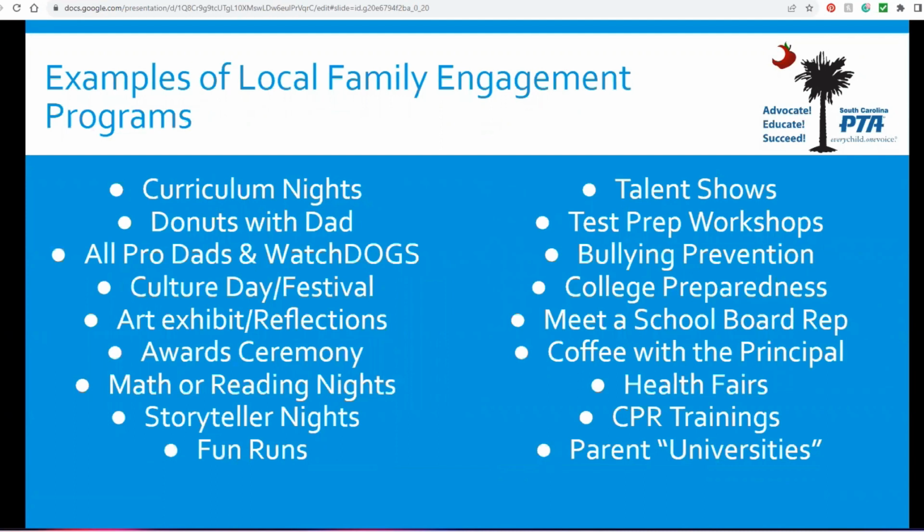Examples of local family engagement programs. I'm not going to read each and every one, but I'll highlight some of the popular ones: curriculum night, award ceremonies, test prep, CPR trainings, and the list goes on. Family engagement programs happen to be a major focus that we at state level plan to encourage this year. I hope to have a few workshops where we focus on how to host a specific event, such as bingo for books, trivia literacy night, and more. If you're interested in some workshops, please let me know.